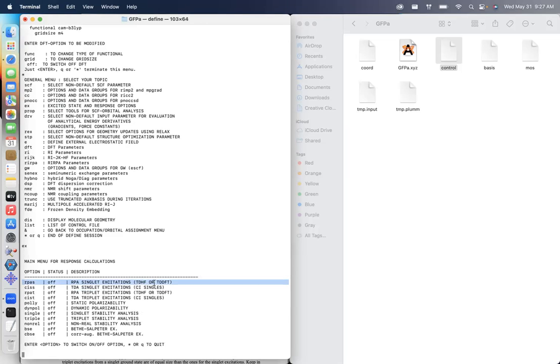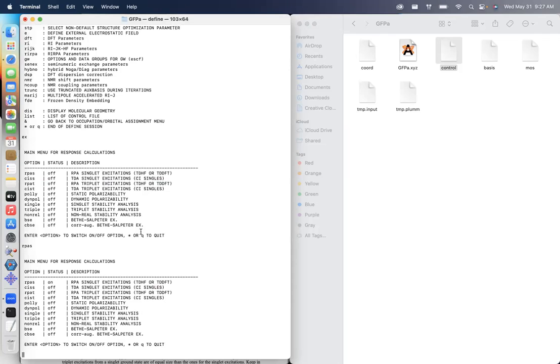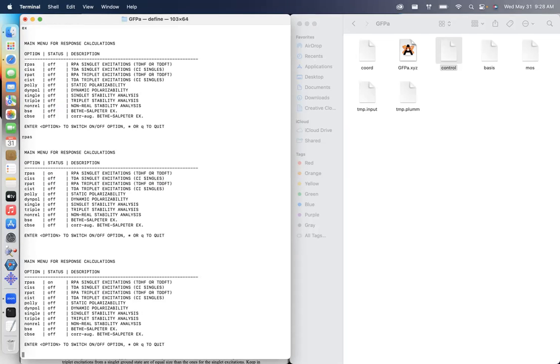So for TD-DFT, we have RPAS or RPAT. These are the options for TD-DFT that we're looking for. For my calculations, I'm interested in singlet excitations, and for singlet excitations I have to select RPAS. If I'm interested in triplet excitations, I would select RPAT. So it's singlets and triplets, that's what it stands for. Right now it says it was off when I clicked RPAS. I want to do singlet excitations, which is what we're interested in. For RPAS, it goes to on. The status is on.